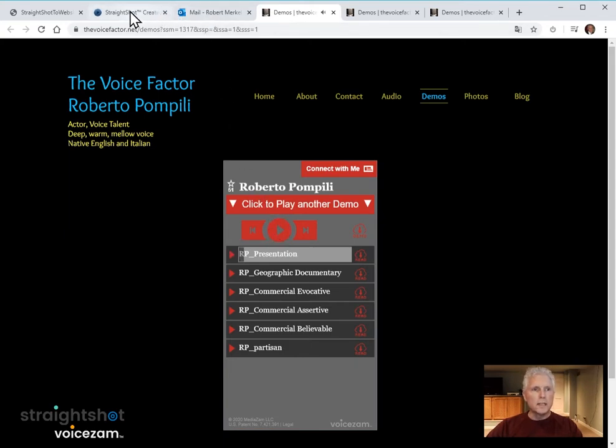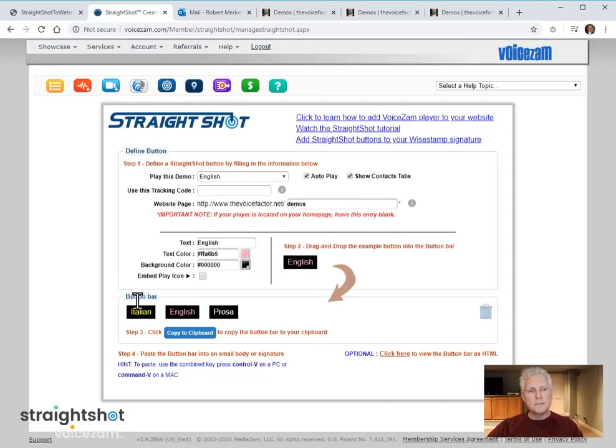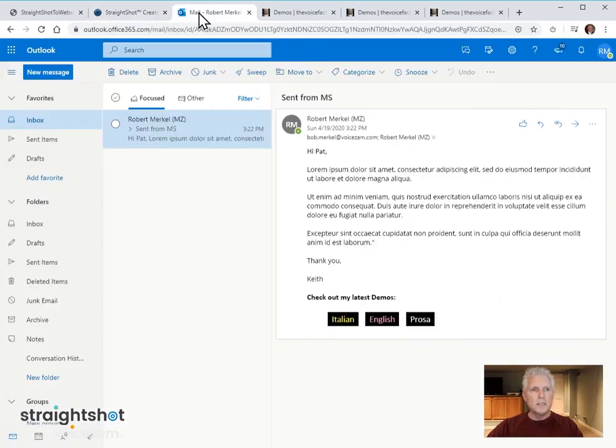Now the cool thing is you can take this button bar and move it into your email signature. So then every email that you send, this signature, this call to action, check out my latest demos, and these buttons are going to go out with the email. And who knows where emails go? They get forwarded, they get sent around, they get replied to different people. And so you never know what eyes are going to see your demos associated with your name. So that's the way StraightShot works.